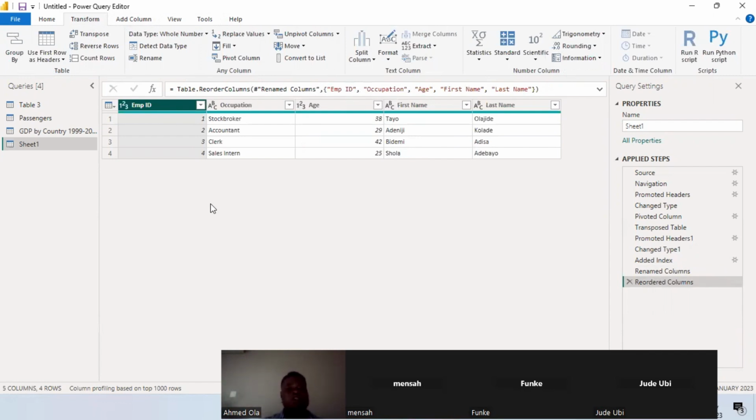Yes, it's clear. So that's how you transform this kind of data, and you can have data like this. These are two strange ways you can get data: the unpivot column and this one. We have used first row as column header, transpose. We have done reverse row, count rows, data type, rename, replace value, fill, pivot column, unpivot.